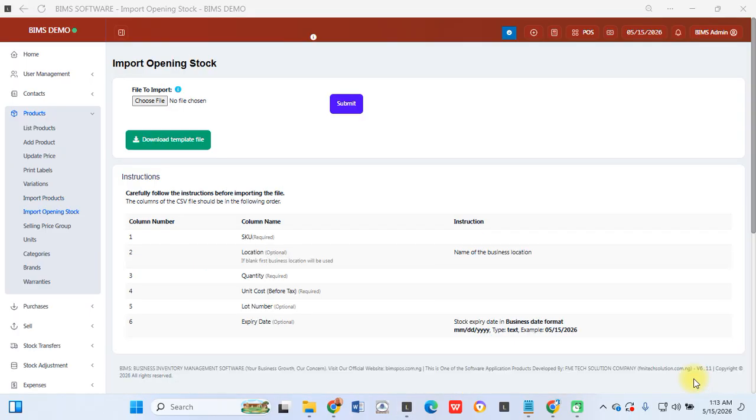Then the fifth method of adding your available stock after installation or after registering with BIMS software is through this import opening stock. So you can see in the import opening stock, you're going to see SKU. SKU means that's the scanner number, the barcode number. That's what I mean by scanner number, the barcode number on your product. You download the file template, the Excel file template.